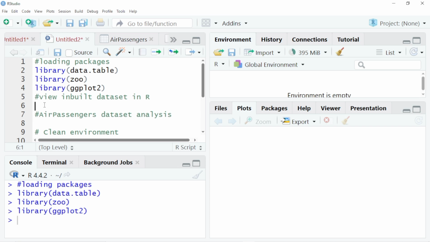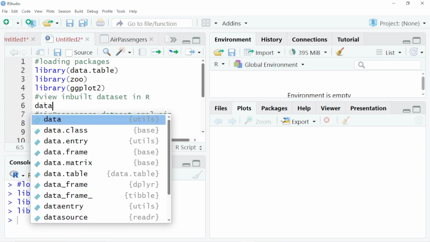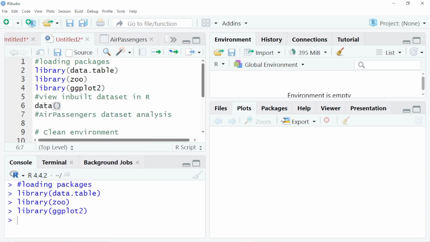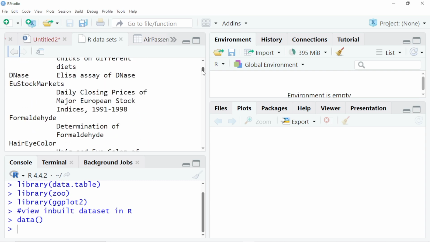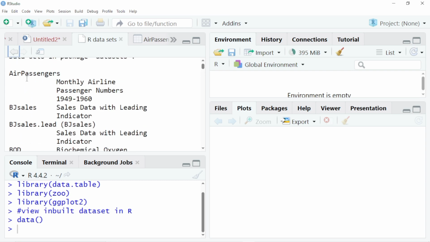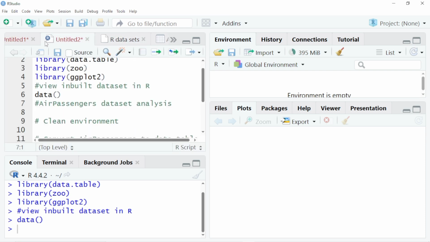Then after that, let's check the datasets. By doing this, these are all the datasets in R, the inbuilt datasets. The one we are going to use today is the air passengers dataset. It's monthly airline passenger numbers from 1949 to 1960. Let's view the data.